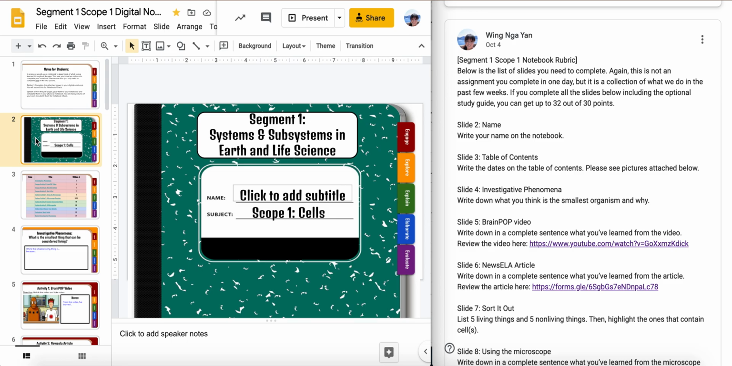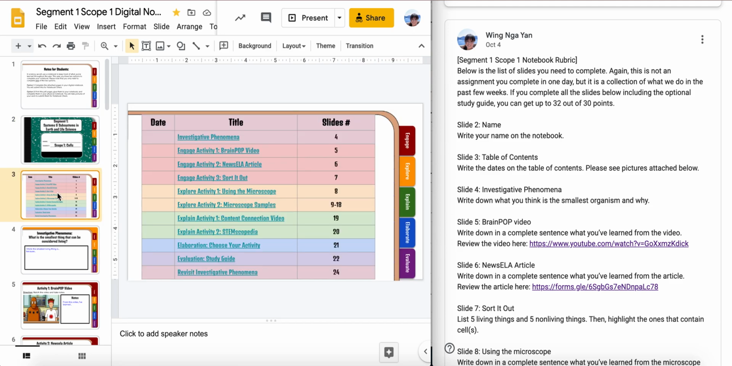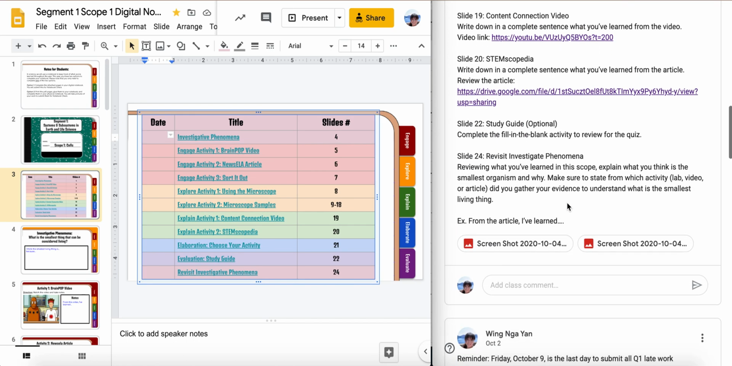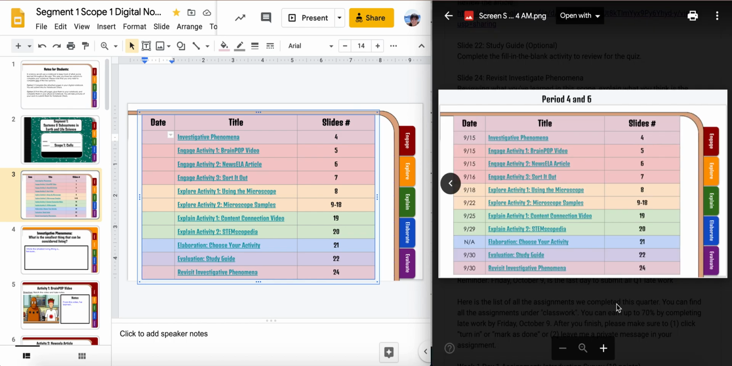First, slide 2. Right here, go ahead and write your name on your notebook. Click on this and put your name right here. Slide 3, table of contents. Make sure to write down the dates in your notebook. On the bottom of stream, you can find the table of content for the odd period and the table of content for the even period. We did all this activity except for elaboration choose your activity. That's the only one that we did not do. So we put NA under that.